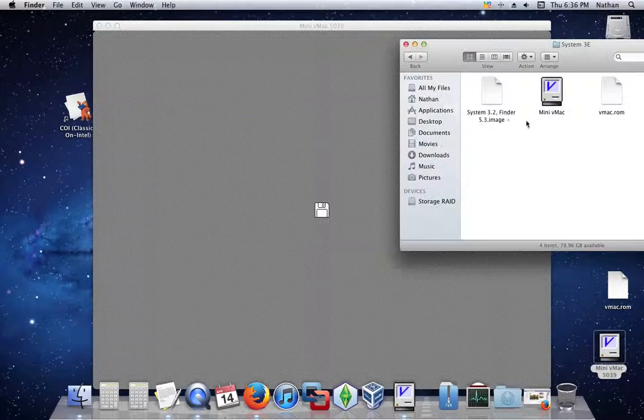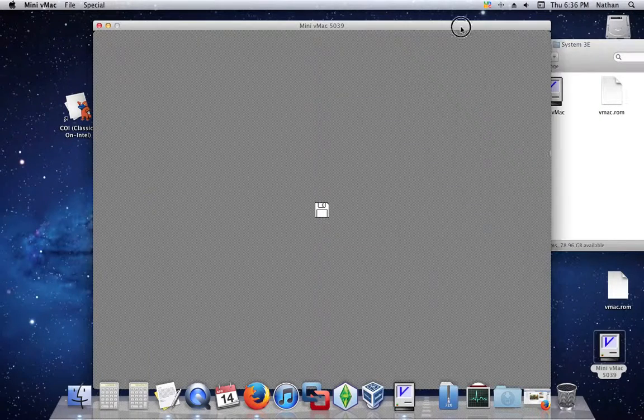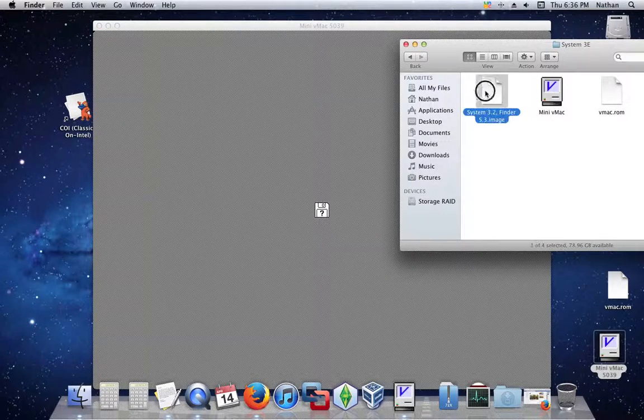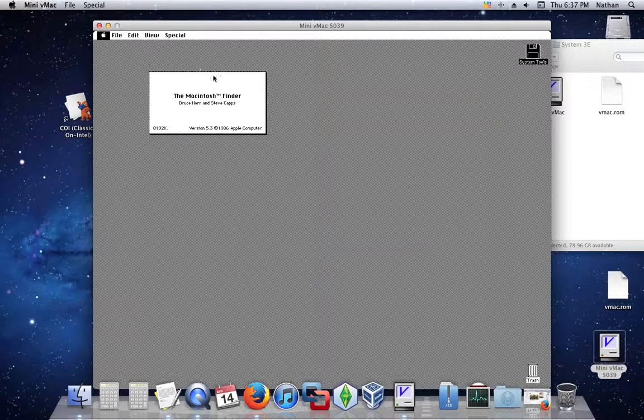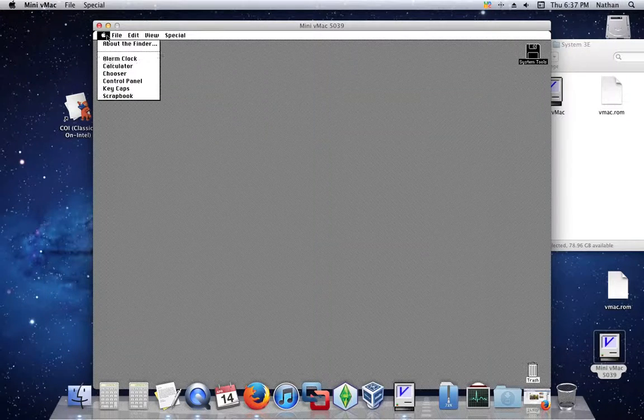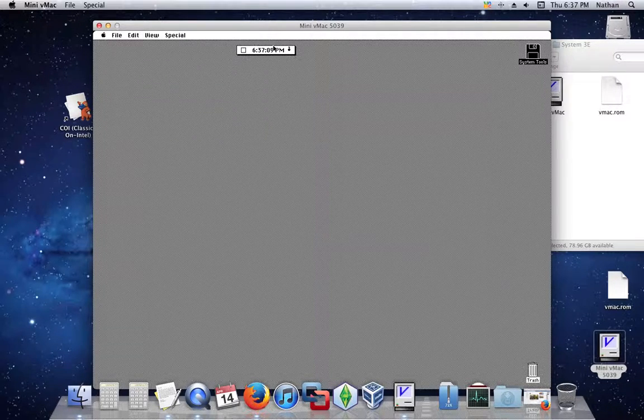Okay, load up. There you go. It's got to remain the frontmost page so it can load, because I think it stops processing when it's in the background. Alright, there we go. About the Finder. Raise it up a few notches. And alarm clock, which remains largely unchanged.